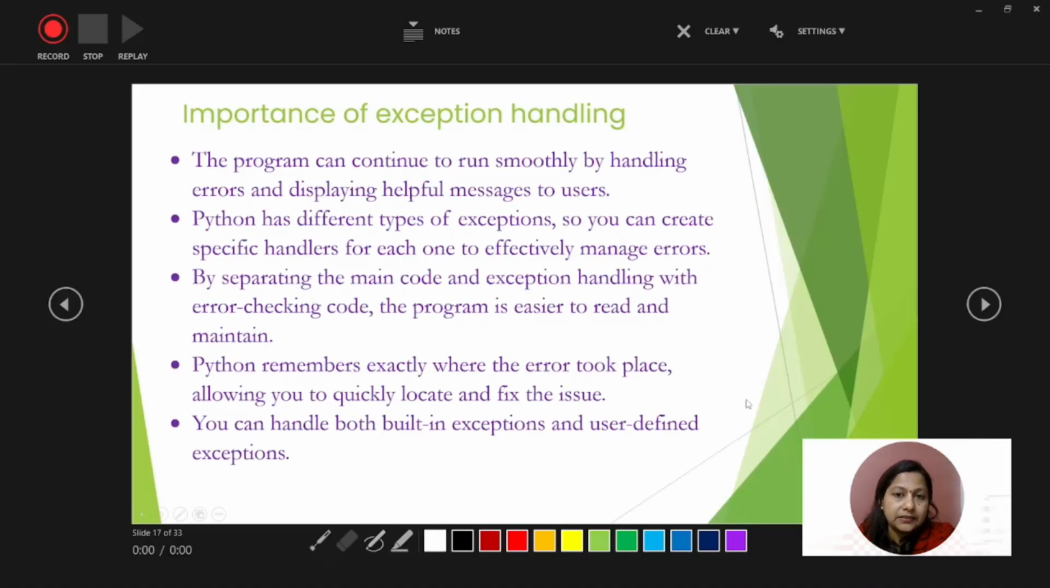Okay, the next topic is exception handling, which means we are going to see the exception handler. Before going to that, what is the importance of exception handling? Okay, now the first point: the program can continue to run smoothly by handling errors and displaying helpful messages to the user. This is a very important point. So, displaying helpful messages to the user.